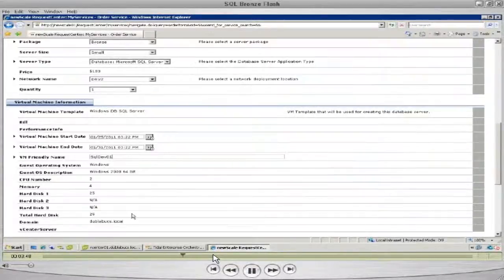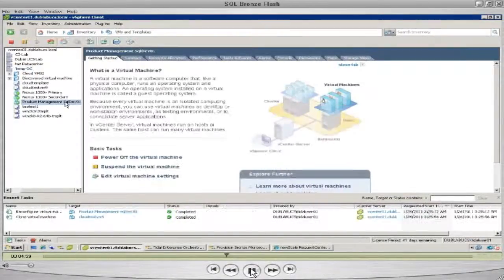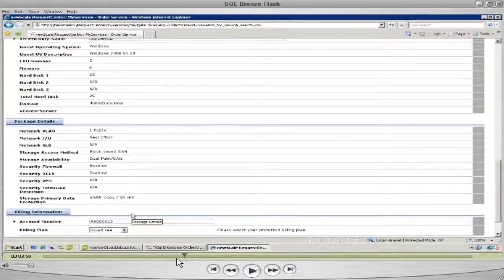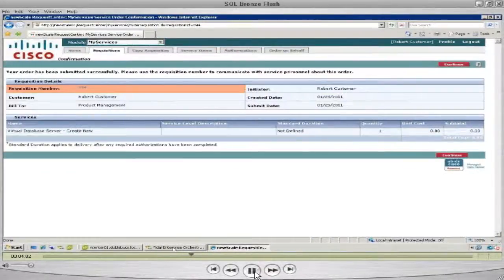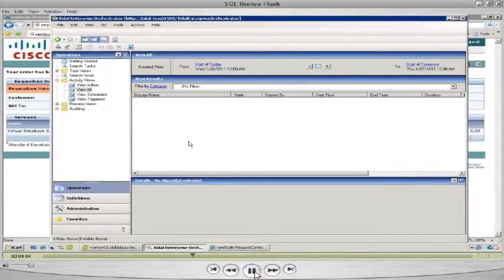Putting in the friendly name, you can see that the package was, sorry, let's go back here. The package was selected with all the information. He's actually putting in the account number and selecting a billing plan here. So usage or fixed fee. It can be set up however the client would like it. He's submitting the order. The request then gets sent from the service catalog down to the orchestrator.